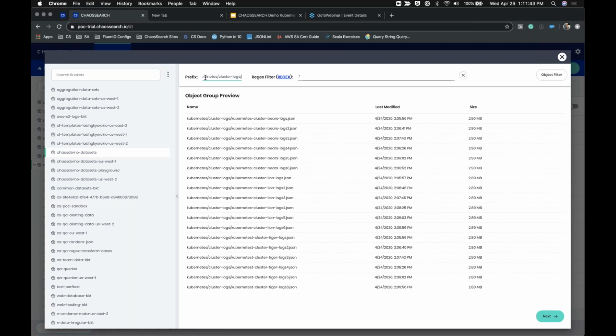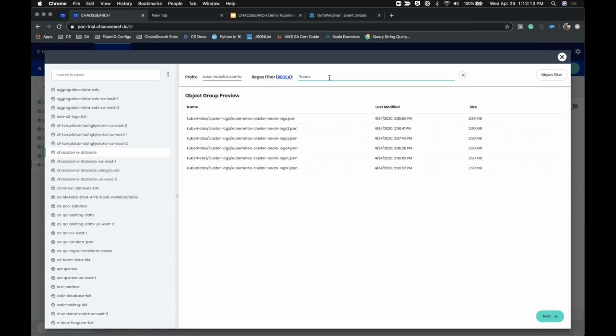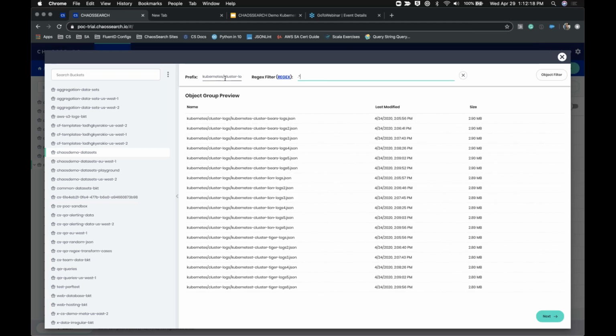Awesome. And once we initiate that create object group function, we'll have a couple of different ways that we can group these files together. One is certainly by the prefix. As you saw, I entered the Kubernetes path into my cluster logs that I'm sending those example Kubernetes logs to. And then at that point, I've grouped all of those Kubernetes logs together. I can also utilize this regex filter here and group things based off of the specific clusters themselves. So if I only want to focus on my bears cluster and create an object group for that, I have the ability to do so, or I can continuously add to this prefix filter as well.